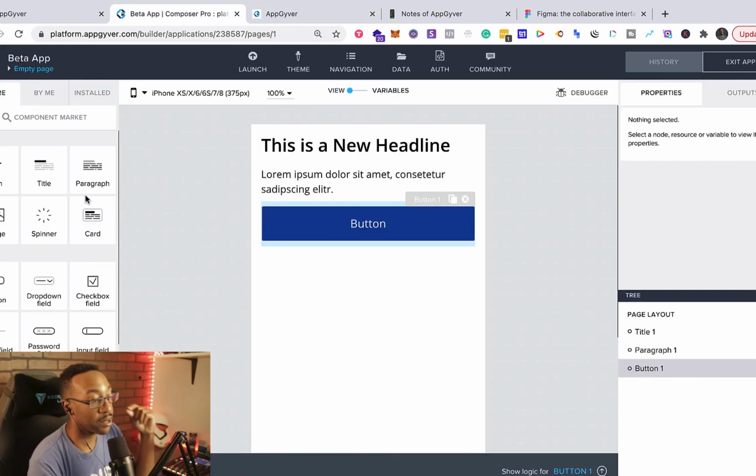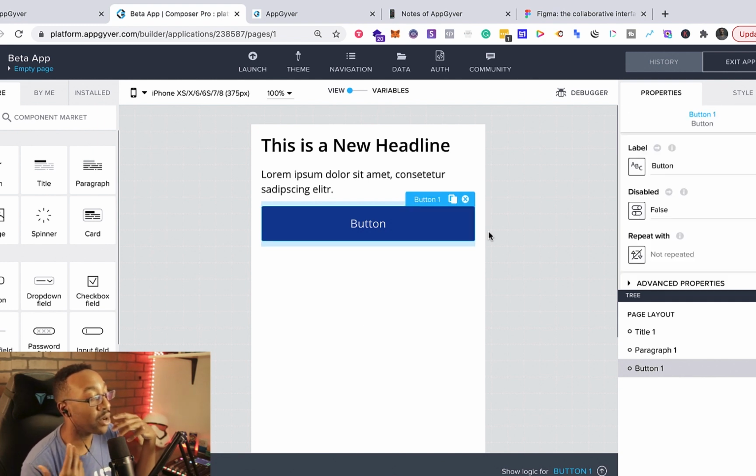We just went through the components, looking at the view and then also the properties and also the logic of the button. But there are a lot of other things that you can be doing with AppGyver.